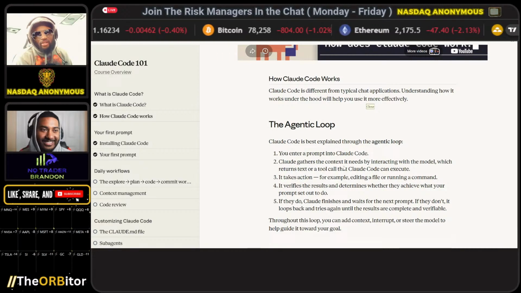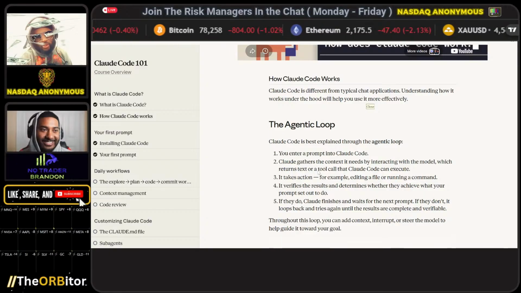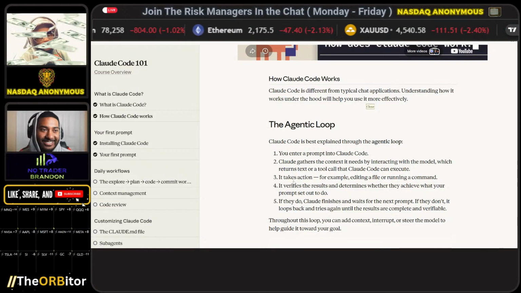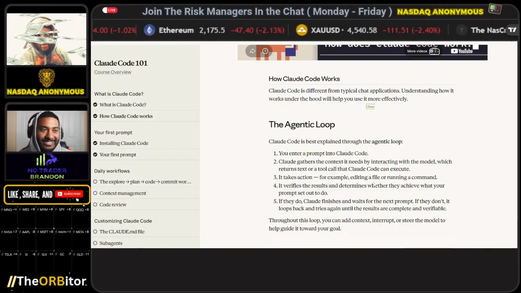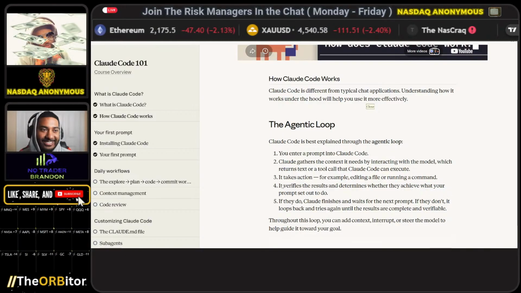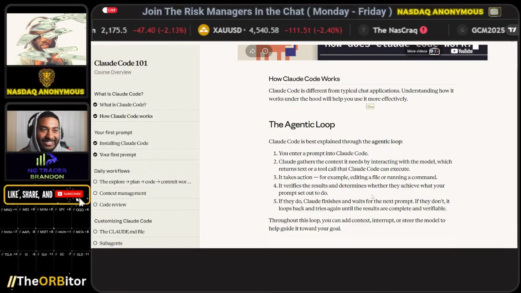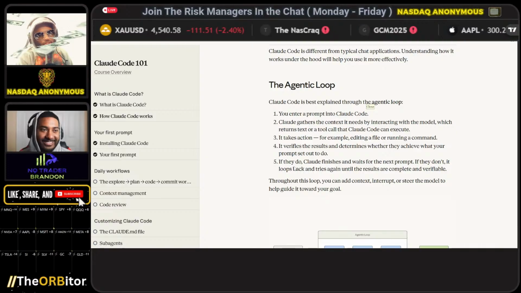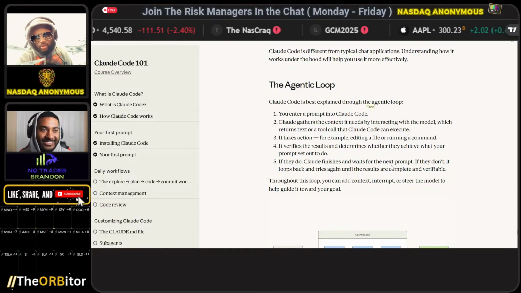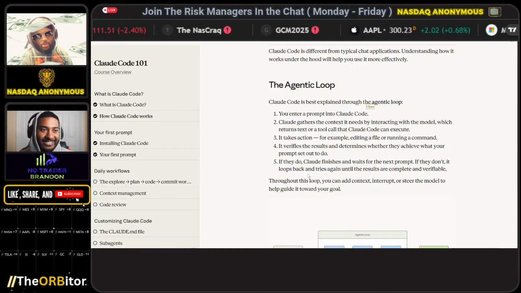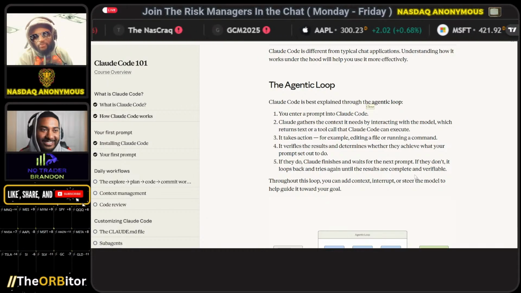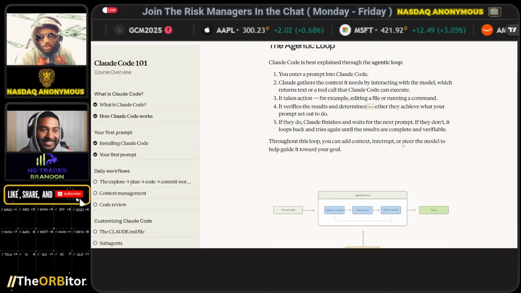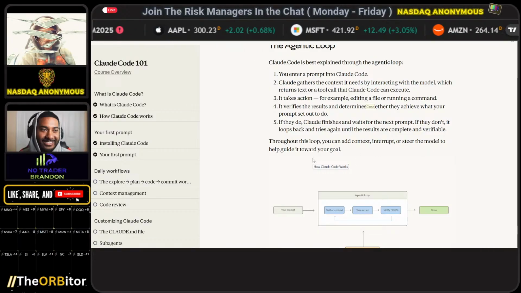Second, Claude gathers the context it needs by interacting with the model, which returns text or a tool call that Claude Code can execute. Third, it takes action, for example, editing a file or running a command. Fourth, it verifies the results and determines whether they achieve what your prompt set out to do. And finally, if they do, Claude finishes and waits for the next prompt. If they do not, it loops back and tries again until the results are complete and verifiable. Throughout this loop, you can add context, interrupt, or steer the model to help guide it towards your goal.